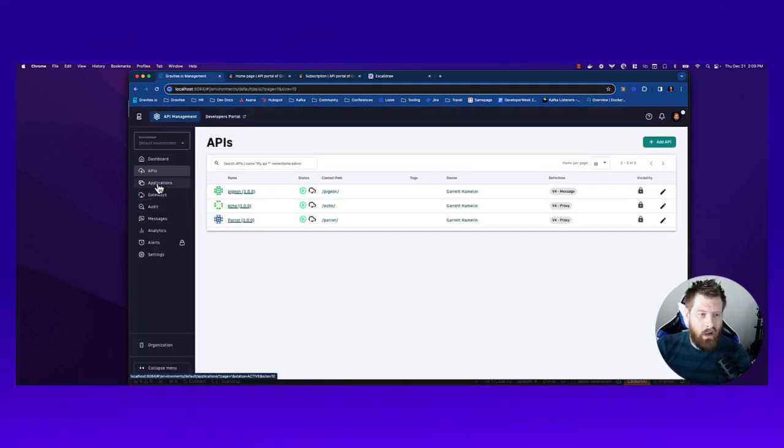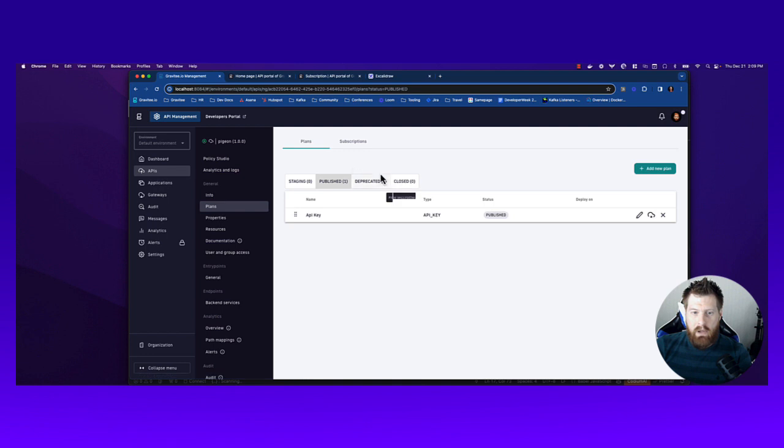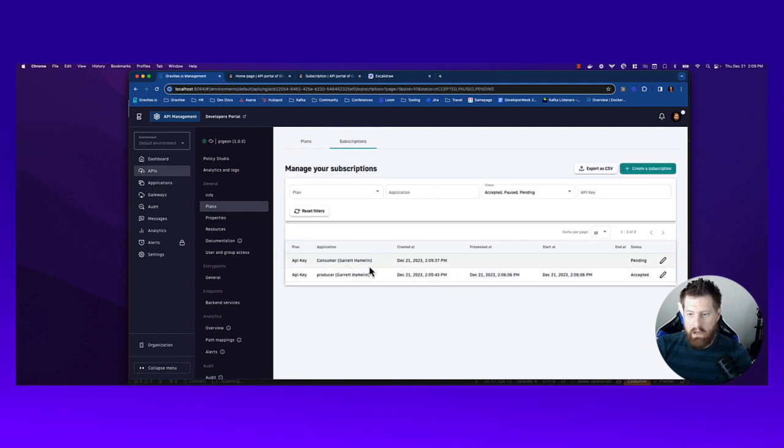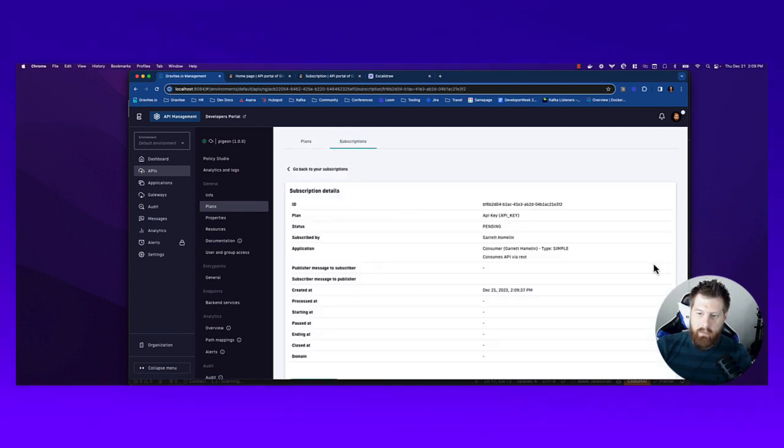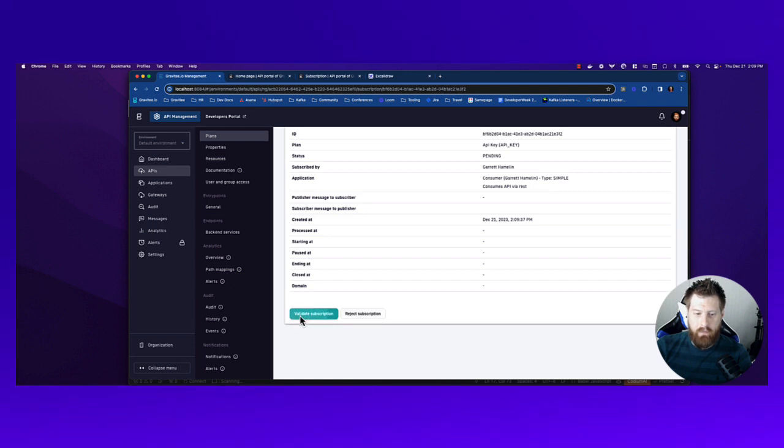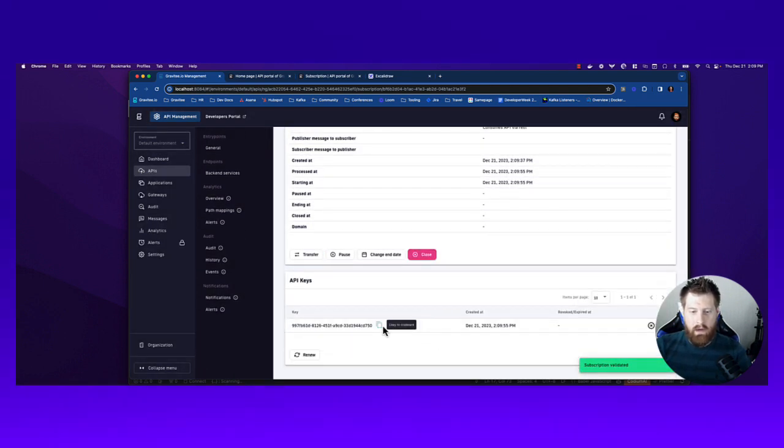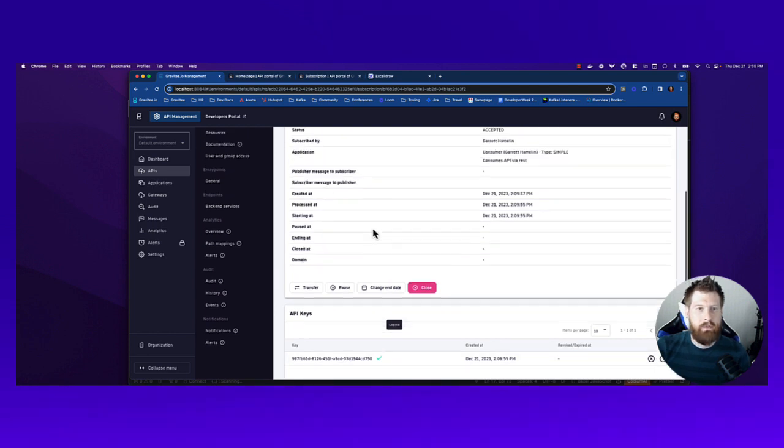And I'm going kind of quick right here just because this is something that you'll do over and over and over. Come in here to this plan, go to subscriptions. We can see we have a new subscription pending. Let's go authorize that. Let's go ahead and copy this to the clipboard.